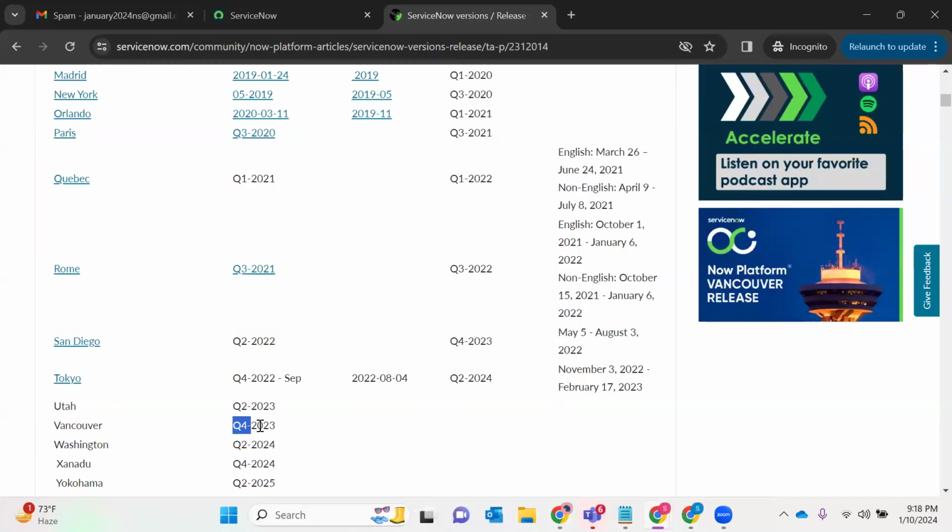So here, if you see Q4 2023, what is Q4 here? Q4 means quarter 4. Every year is divided into 4 quarters, right? First 3 months, quarter 1. Next 3 months is quarter 2. The mid 3 months are quarter 3. Likewise, we have quarters. So every quarter 2, quarter 4 will have a new release, or quarter 1, quarter 3 will have a new release. That means every 6 months there will be a release, and we are on the Vancouver version.